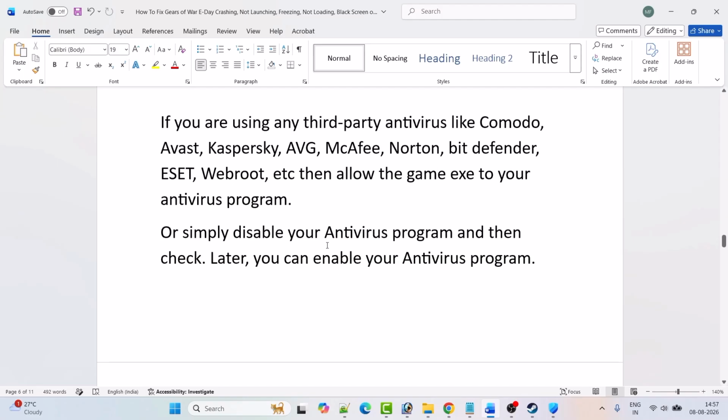Or you can simply disable your antivirus program and then check. Later you can enable your antivirus program.